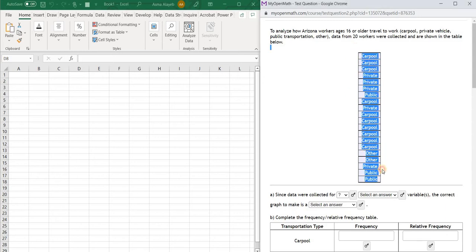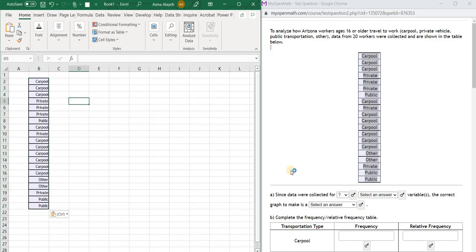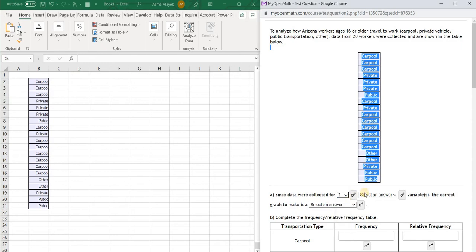So I'm just going to copy this table and paste it right over here into an Excel sheet. That is the first step that I'm doing. You notice this data represents transportation, which is just one variable. So the data is collected for one variable, and that variable is a qualitative variable because those are not numbers. So this is qualitative or categorical data.